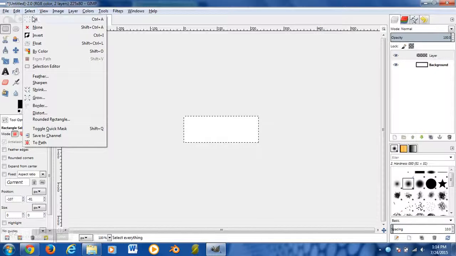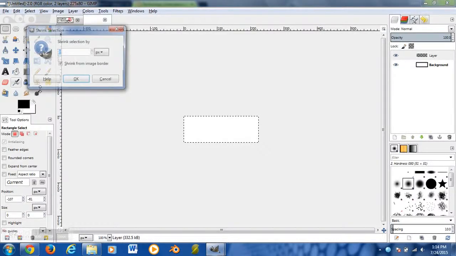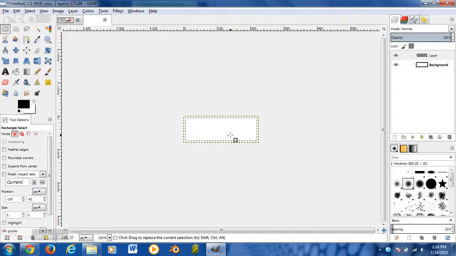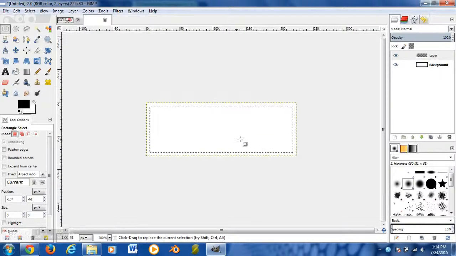I will go to the select pull down menu and I will shrink it. How far do I want to shrink it? Let's go 5 pixels and hit OK. Now you'll see, I'm going to zoom in on this. I'm going to hit the control key and scroll to zoom in on this. You'll see I have a smaller selection area.